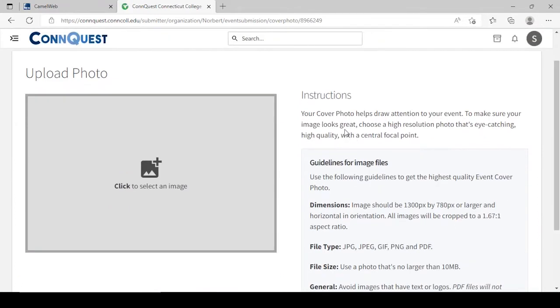Please, please, please pick an image for your event. All of you create flyers for your events, and so add that image here. It's incredibly helpful for us to have that image.